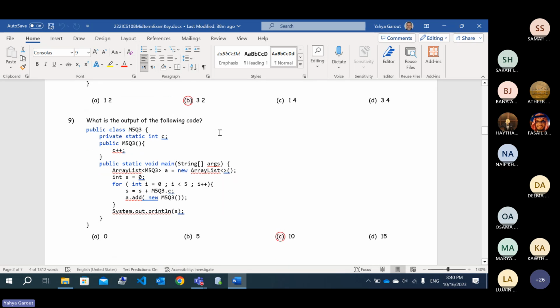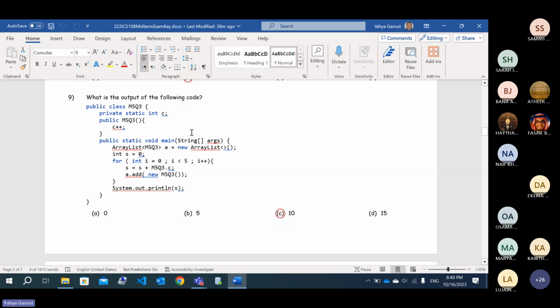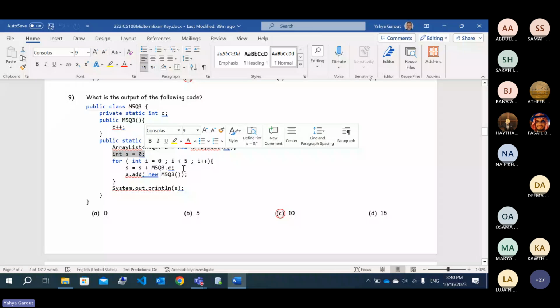Now, in the next question, 9, here we have a static variable. When there is a class, all the variables in the class are initialized to 0. The static variables are initialized to 0, and the instance variables, when an object is created, are also initialized to 0. So here in the program, I'm creating an array list. And here I have a local variable s, which is assigned the value of 0. In the constructor of the class, you are incrementing c, so each time an object is created, c will be incremented by 1.